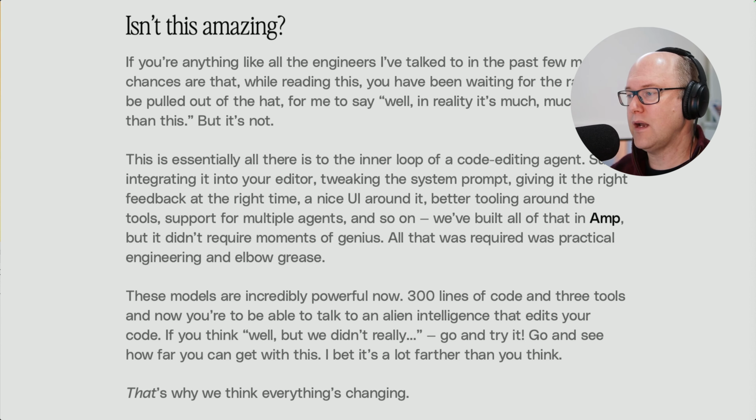These models are incredibly powerful now. 300 lines of code. It's more like 400 in Node.js for the record. And 3 tools, and now you're able to talk to an alien intelligence that edits your code. If you think, well, but we didn't really, go ahead and try it. Go and see how far you can get with this. I bet it's a lot farther than you think. That's why we think everything's changing.